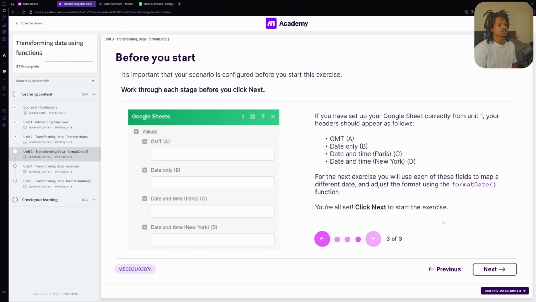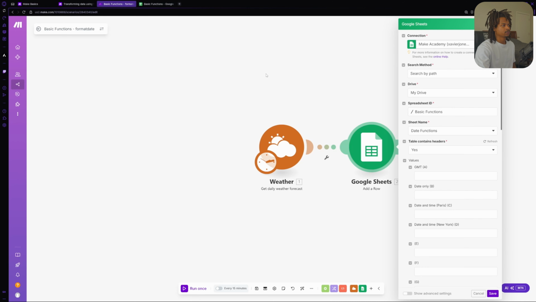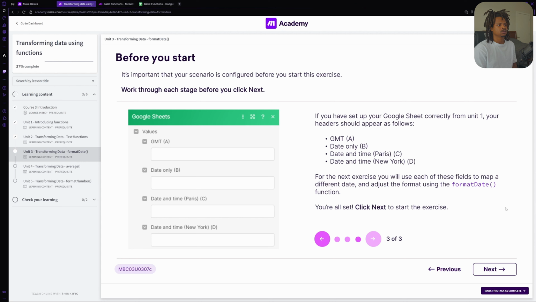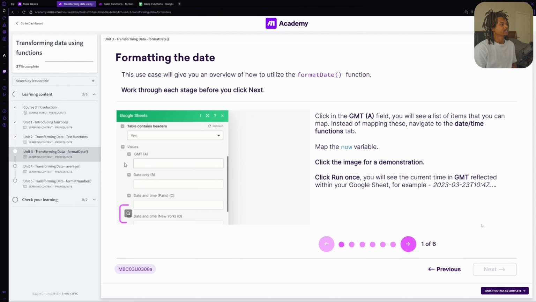If you have set up your Google Sheet correctly from Unit 1, your headers should appear as follows: GMT, date only, date and time Paris, date and time New York. Looks perfect. For the next exercise, you will use each of these fields to map a different date and adjust the format using the formatDate function. You're all set. Click next to start the exercise. All right, click next. Formatting the date.